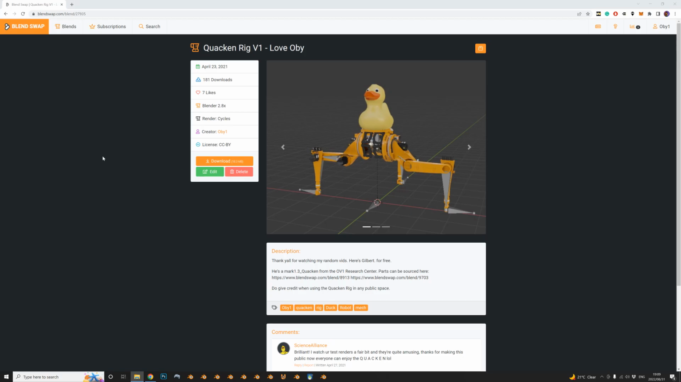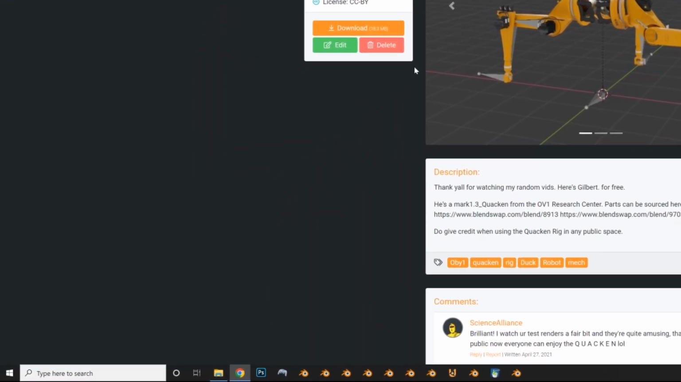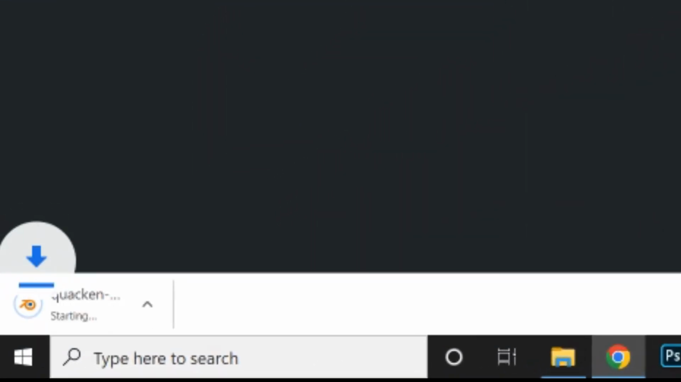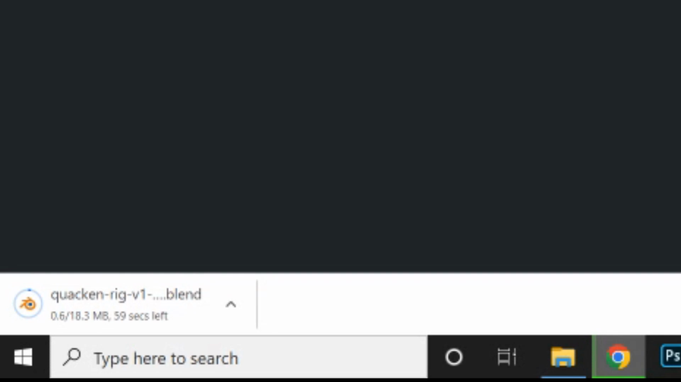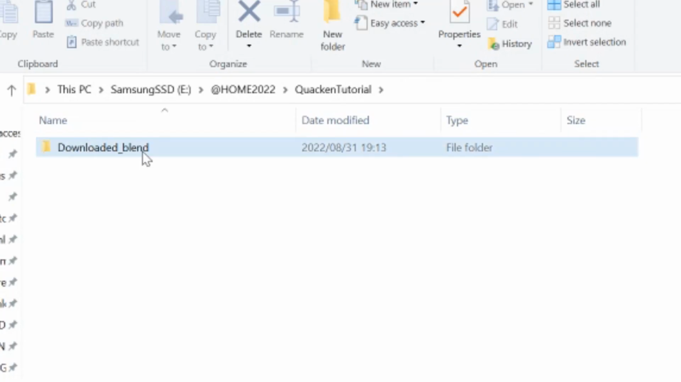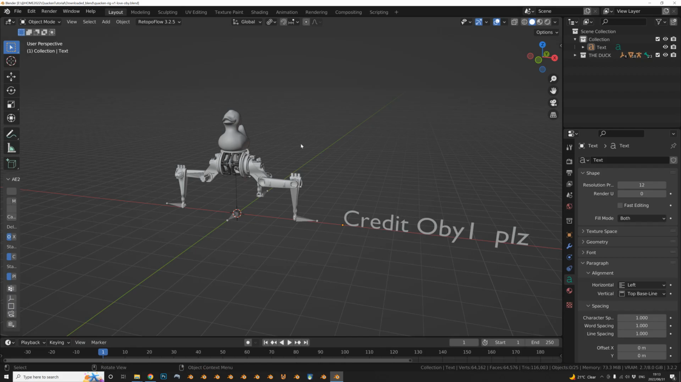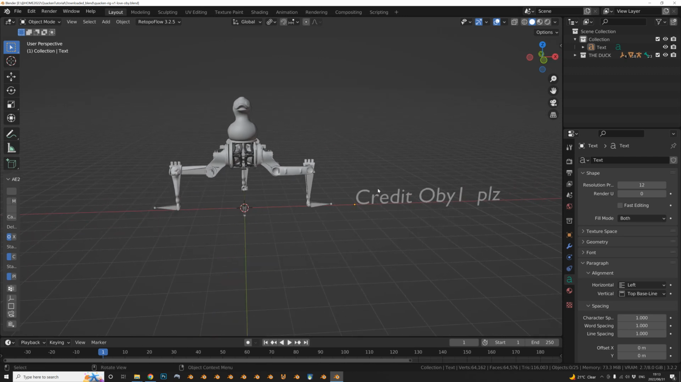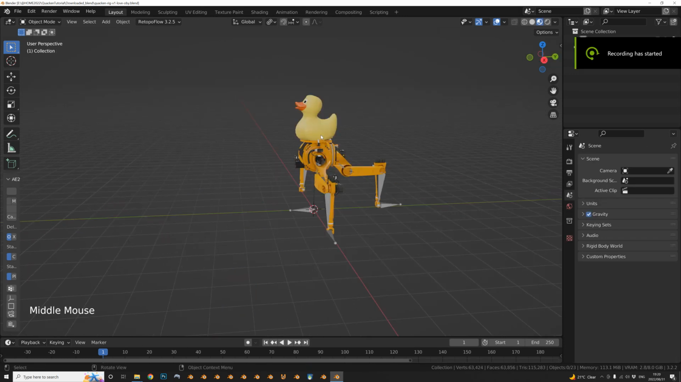Okay, so let's start from the very start. You want to hop over to Blend Swap, link is in the description, and you want to download this Kraken V1 rig model I've uploaded. Cool, with the blend file downloaded, you want to open it up in your current Blender version. Now, just delete all the text and junk, and you're pretty much ready to go.